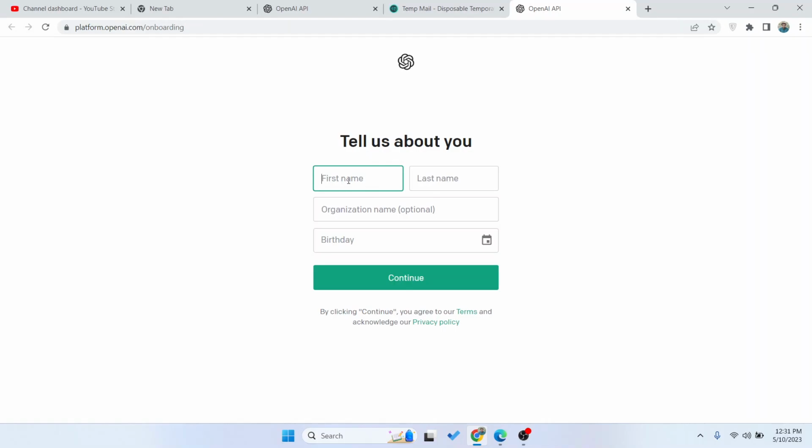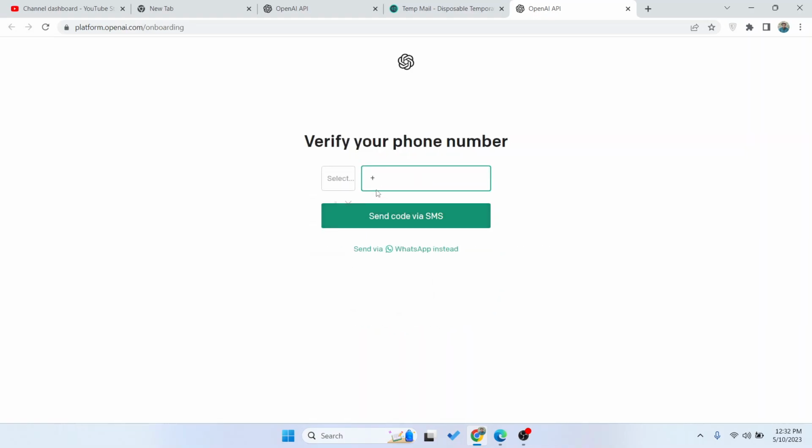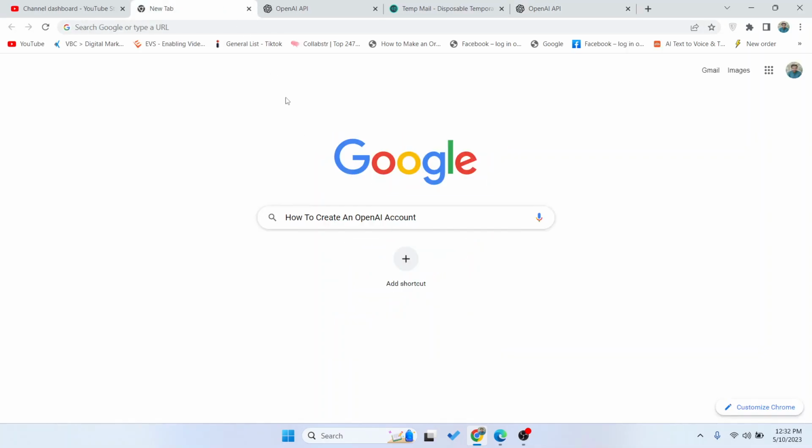and enter your first name, enter your last name, organization. So I'm going to add XYZ Corp. Enter your birthday. So that is 1995, for example. Click on continue, and here you need to verify your number by sending a code. Once you've done that, your account will be created. So this is the process by which you can create an OpenAI account.